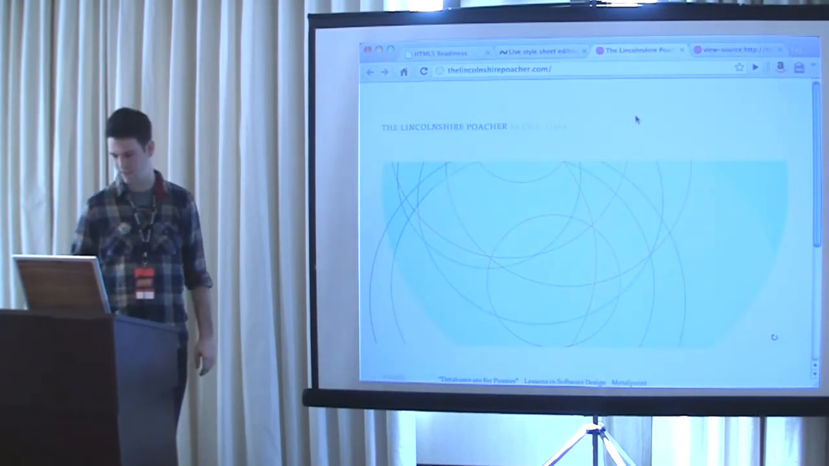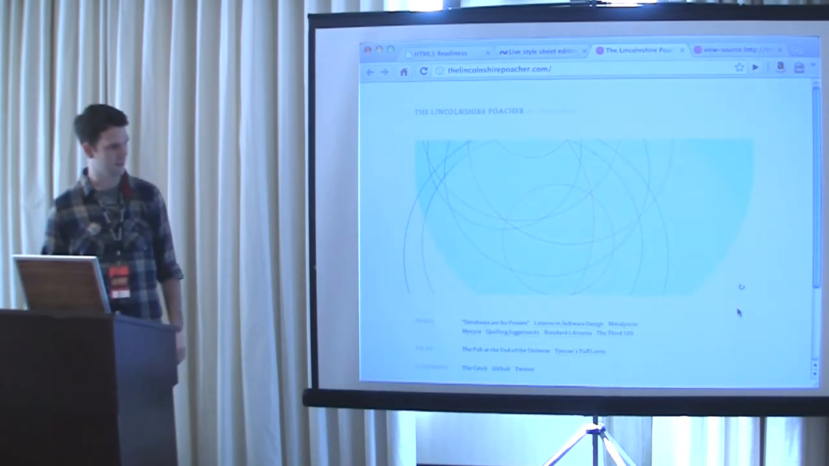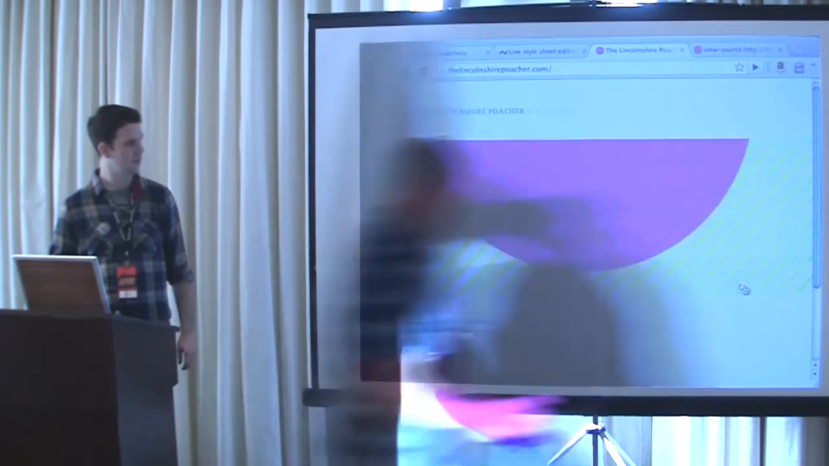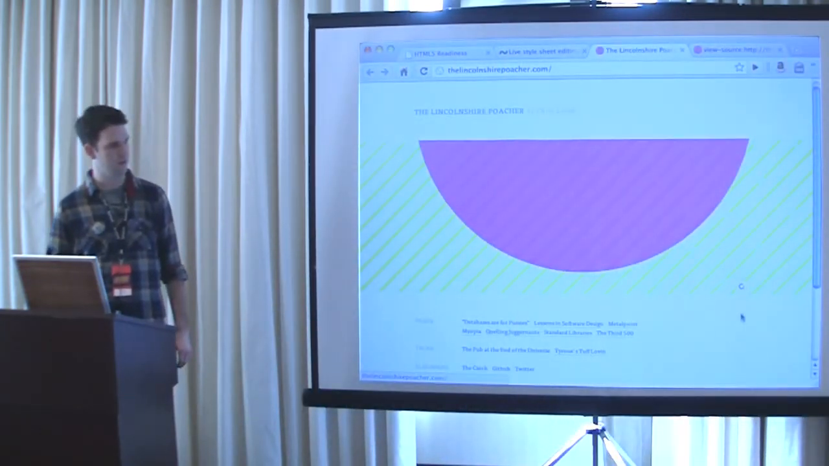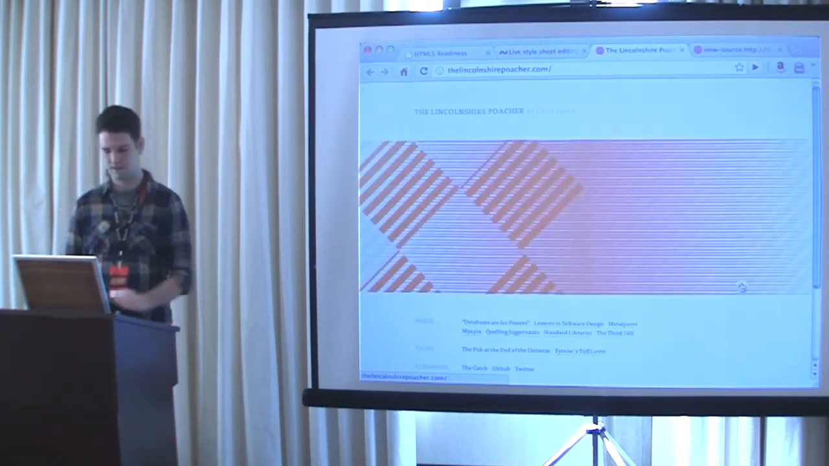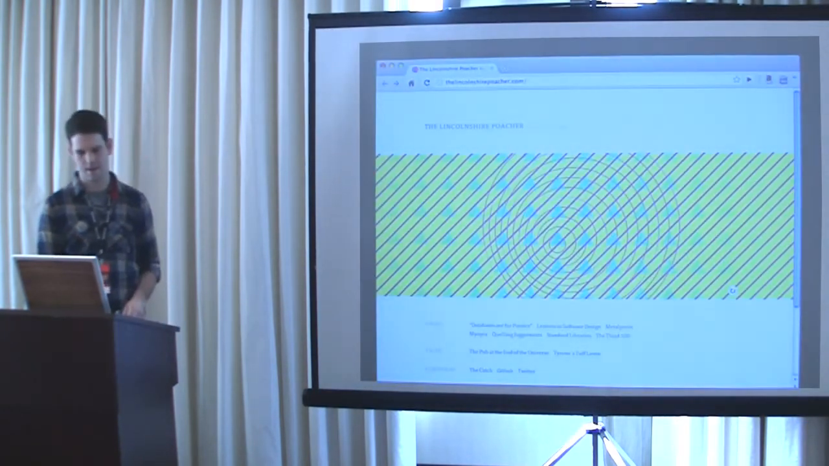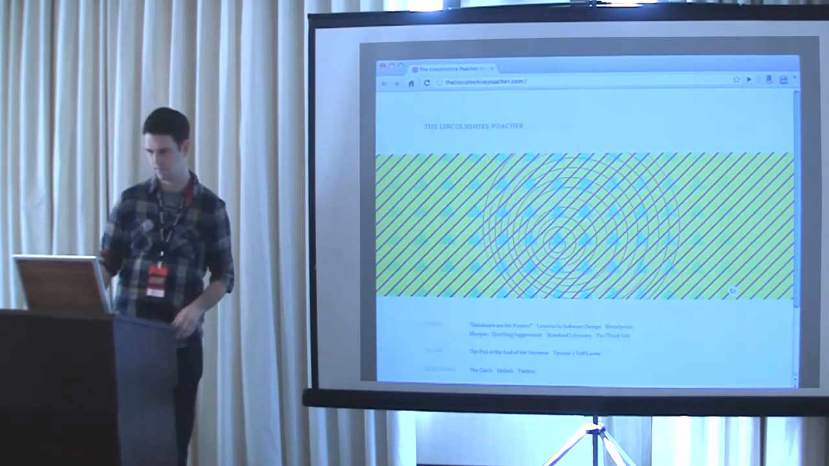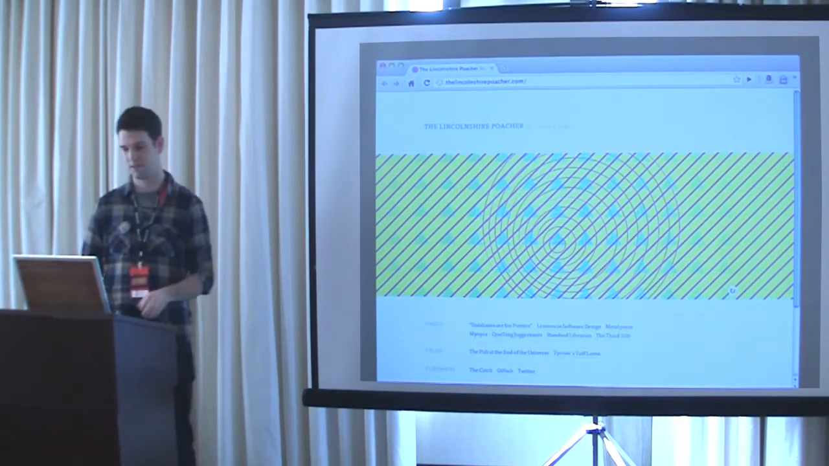Lincolnshire Poacher. This guy's an Australian dude, and it's probably the coolest site I've seen in a long time. That little arrow is a Unicode arrow, with CSS transitions on it. Oh, it's so good. And it actually works in IE6. So it's impressive.